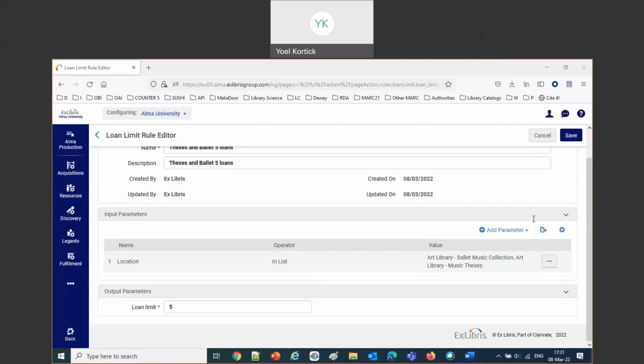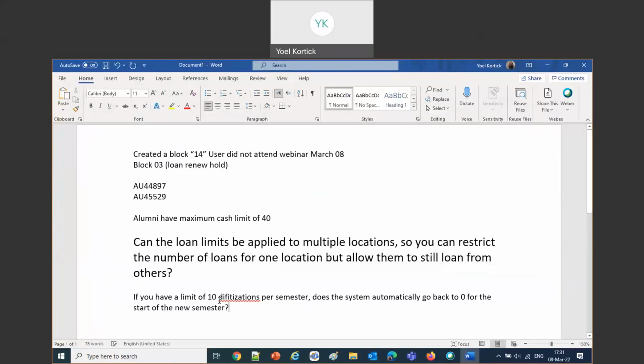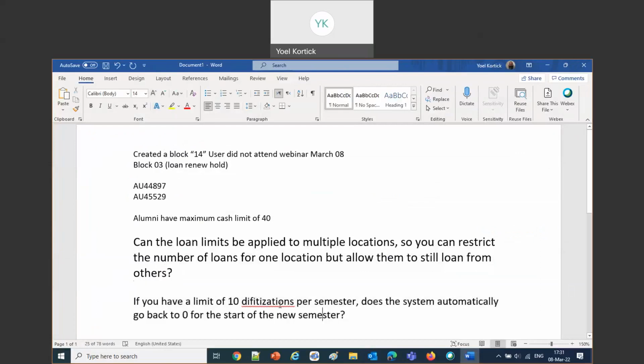Let's go on. If you have a limit of 10 digitizations per semester, does the system automatically go back to 0 for the start of the new semester? This is active digitization requests. Until the digitization, let me make sure I understand what you're asking. First of all, I'll put it out here. And then let's look at the limitations and then we'll describe it. I assume you meant here digitizations.